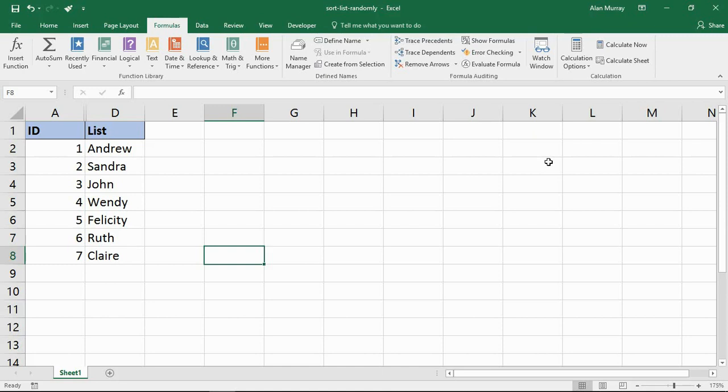And that is a nice little tip, a little trick, if you will, to randomly sort a list in Excel.